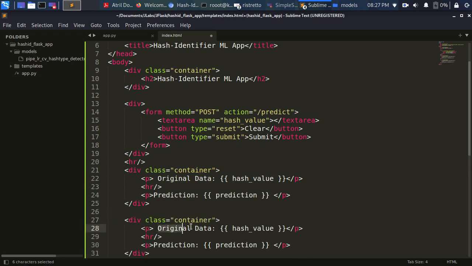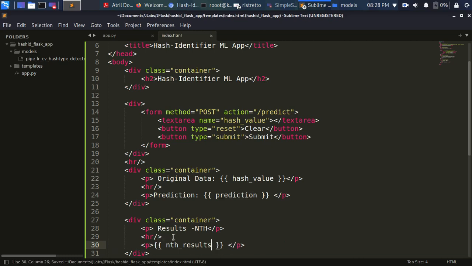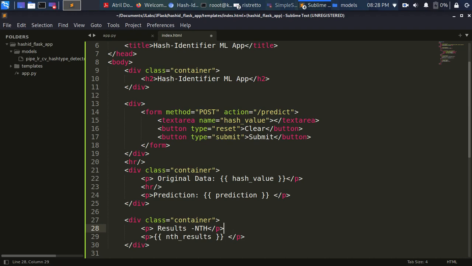So let's call this one result from name.hash, and then this, let's take this one off and call this one the result, right? So name.hash result. That is all, right? So this is going to give us the result for name.hash, and then the one for the prediction. Perfect. So let's check it out.